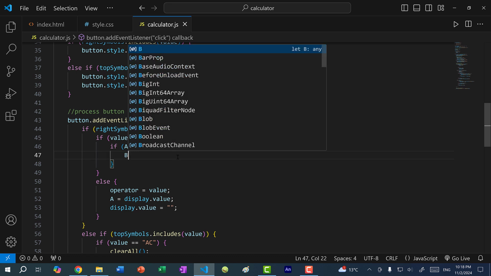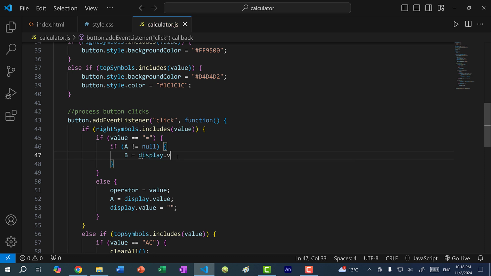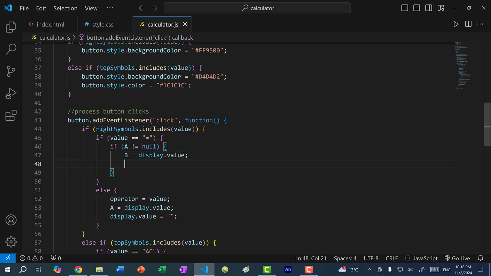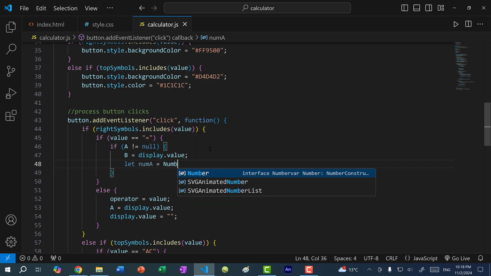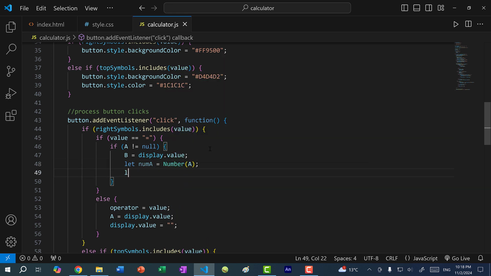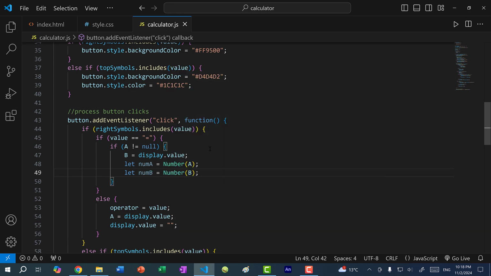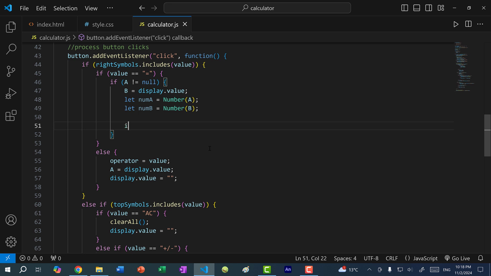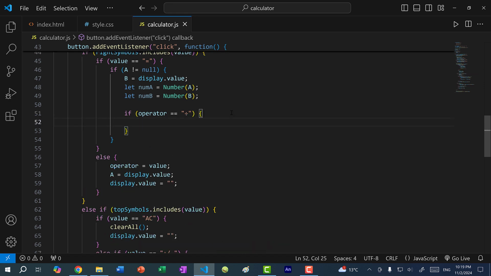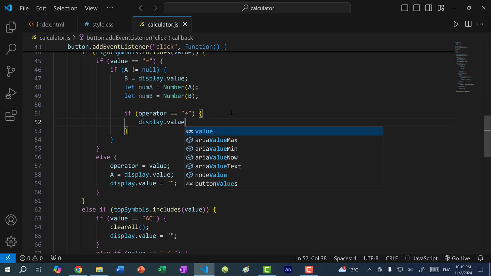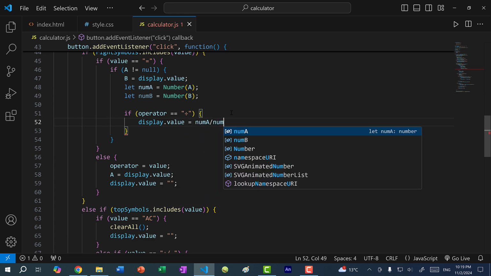So B is going to be the current display.value. And then as I mentioned before, these are strings. So we need to convert them to numbers. So let numA equal to Number(A), and let numB equal to Number(B). And now we need to check which operator we pressed on. So if operator is equal to, and the first one is the division symbol. So if we have division, we'll do display.value equal to numA divided by numB.